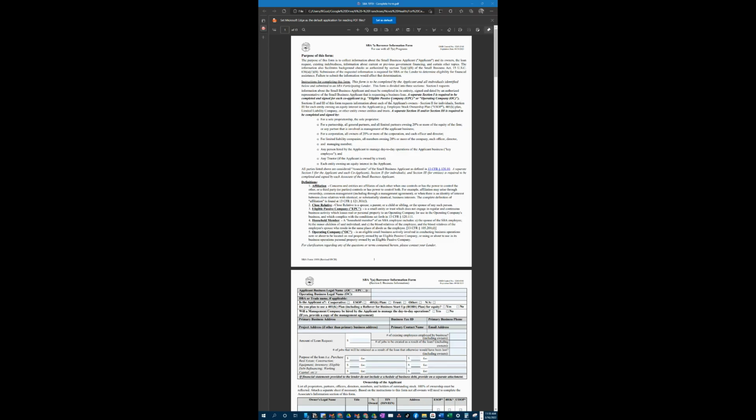Once you've filled out this form, the SBA is going to use the form to make sure that there are no outstanding legal issues for any of the owners of the company or the company itself. The form also gathers some high-level information on the amount of money being requested and how many jobs it's going to create, and we'll get into that as we go through the tutorial. Let's jump into the tutorial here of the 1919 form.